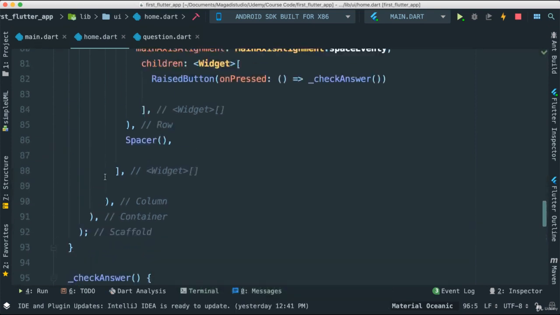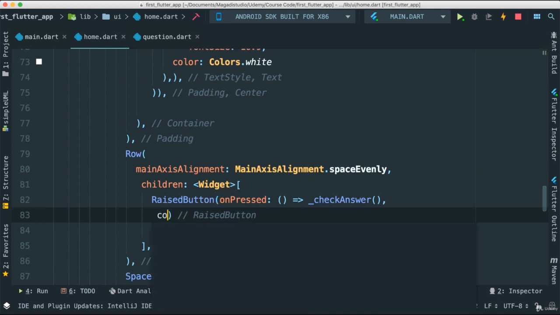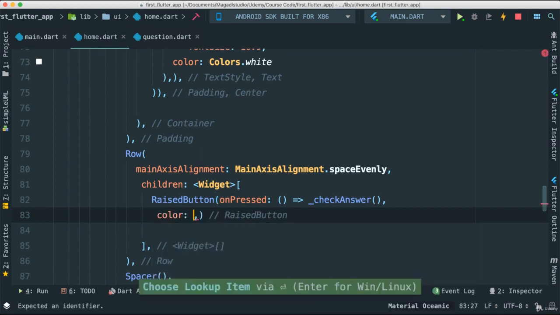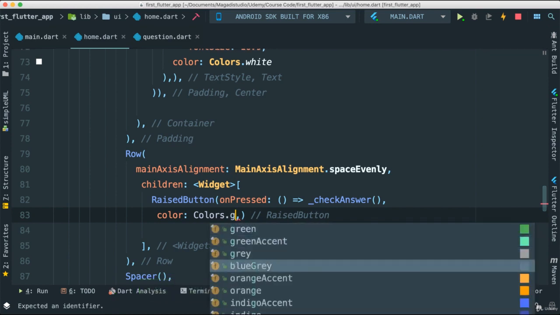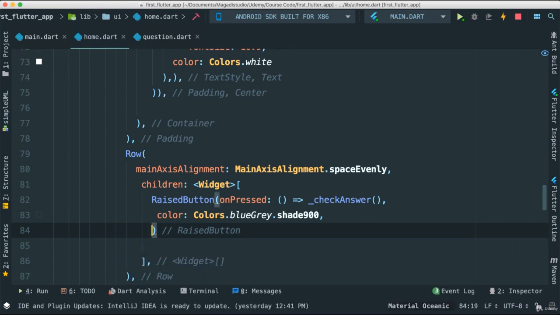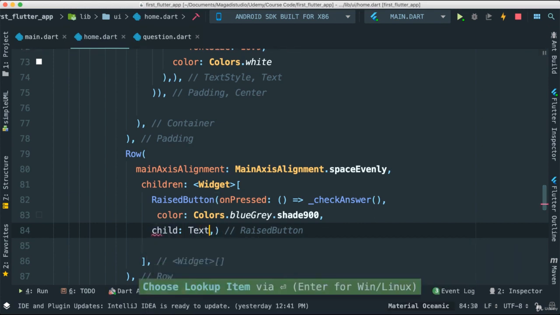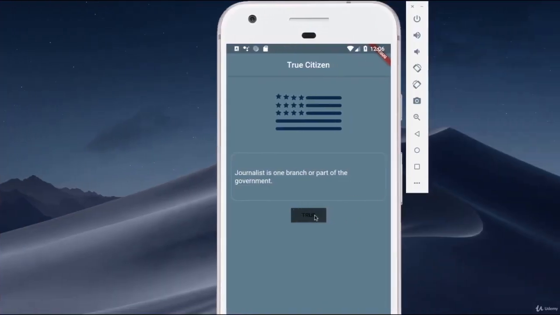I'll change that, add more things to it. And let's go ahead and pass a color. For this button, it's going to be the same kind of blue gray as we have with a shade of 900. Let's give it a text. Let's give a child. It's going to have text that will just say true like that. So save this. There is this nice button that says true. It's a raised button, as you see.